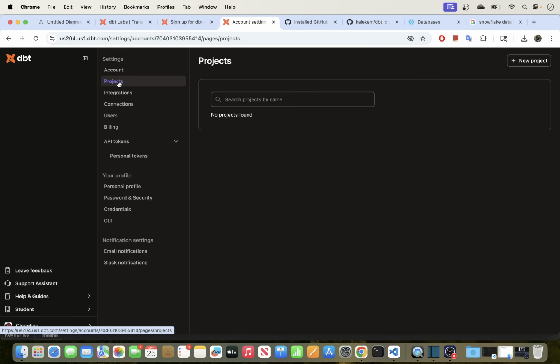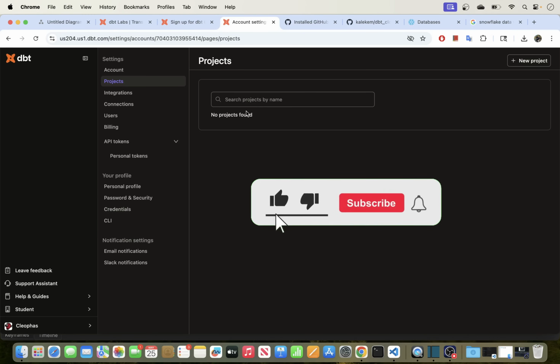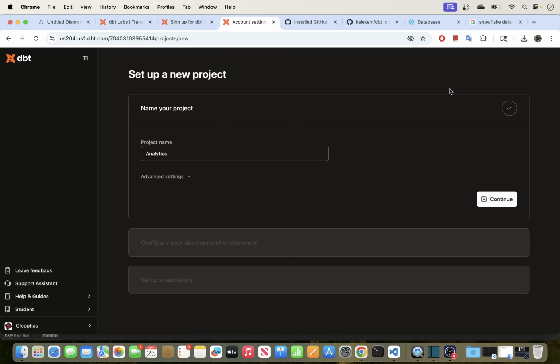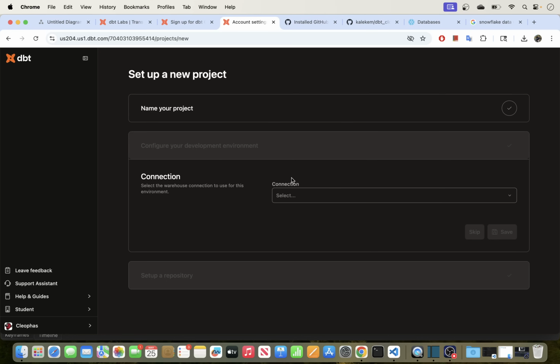The last thing we need to do here is go over to projects. If you have a project here, you can modify it, or you can delete it if it's connected to another data warehouse. For the developer edition, I think you only get to create one project. It gives you one seat, so you are limited in the data warehouses that you can connect to. So I will create a new project here. I will leave it as analytics, and we will hit continue.